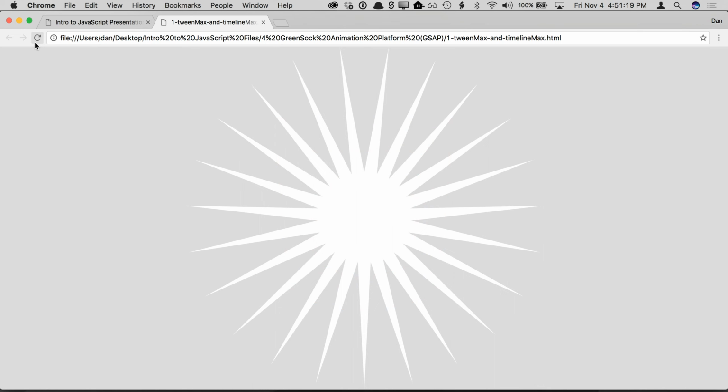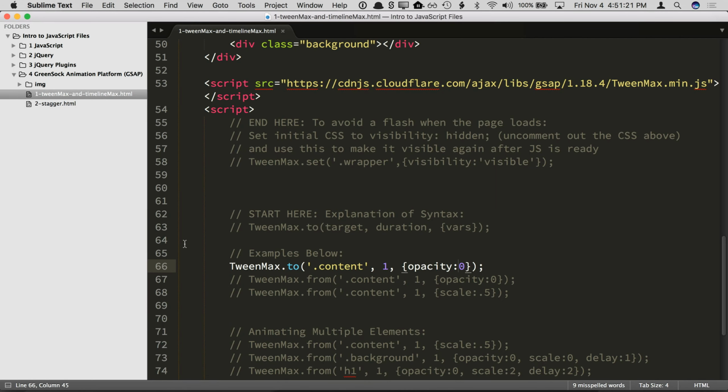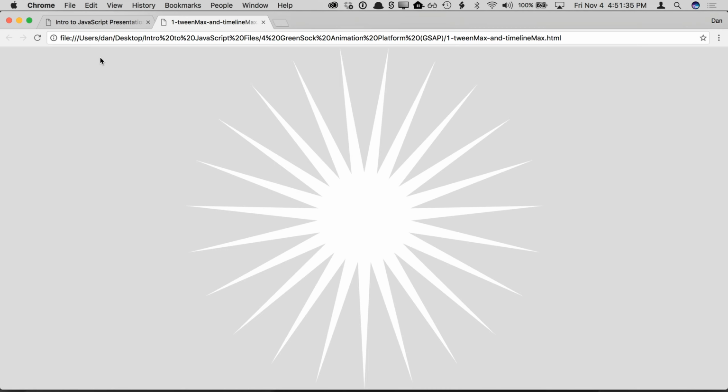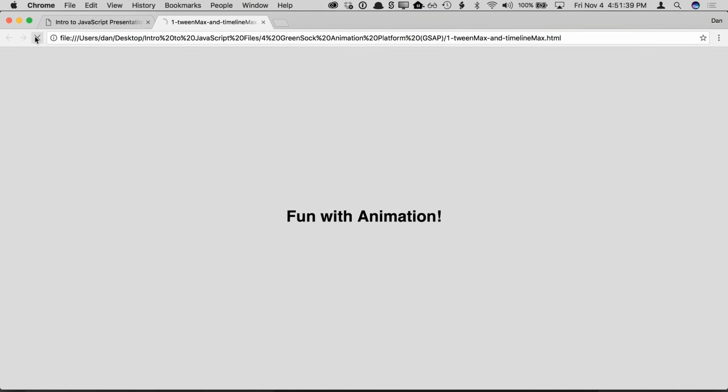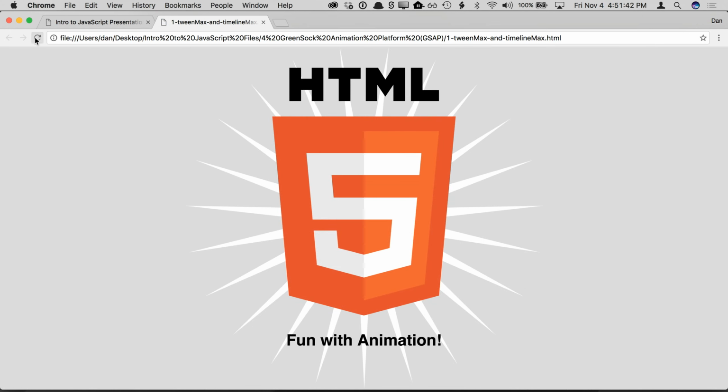Now you probably don't want something to fade out. So instead of going to something, let's fade from something. We're going to fade from 0%. Still going to target the content. Take 1 second to do that. So now when the page loads, it's not there, and it fades in. It fades in. I'm just hitting refresh here each time.